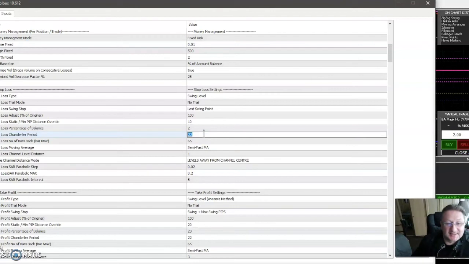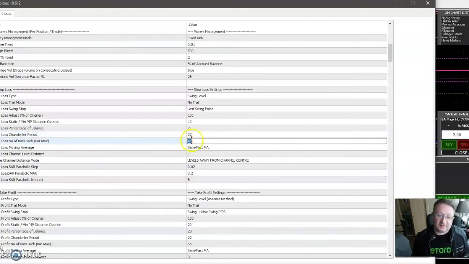This is part of the settings for the Chandelier Stop. This is a period of 22 candles. That's the standard. You can set it to whatever you like. This is the setting for the number of bars back, set as 65, which means if you take 65 candles or bars backwards, the stop loss size will be the maximum, or the largest candle, in those 65 candles or bars.